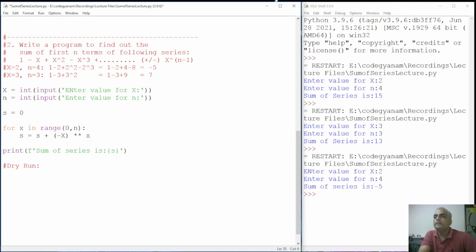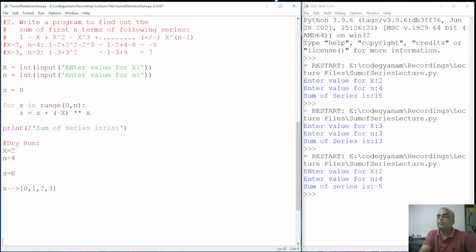So here, for the dry run, I will make capital X equals 2 and small n equals 4. Now I will set s equals 0, and look at that. Small x will pick values as usual from 0, 1, 2, 3. Yeah, good. Then it will come into the loop, and let's do this one.